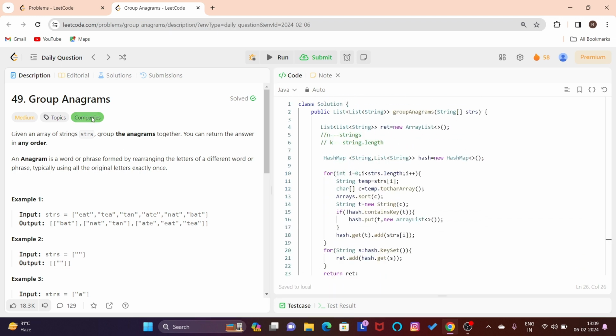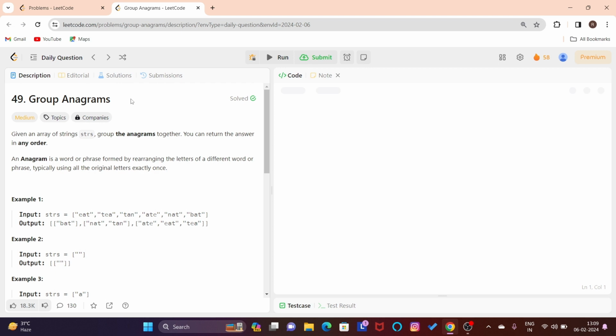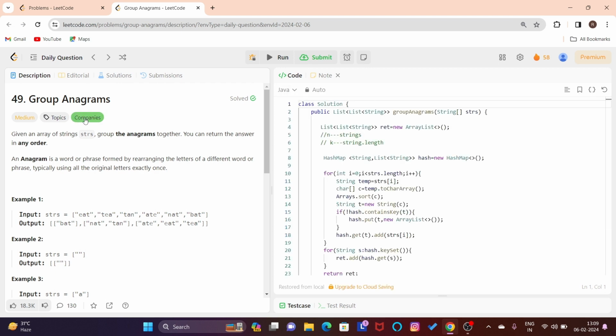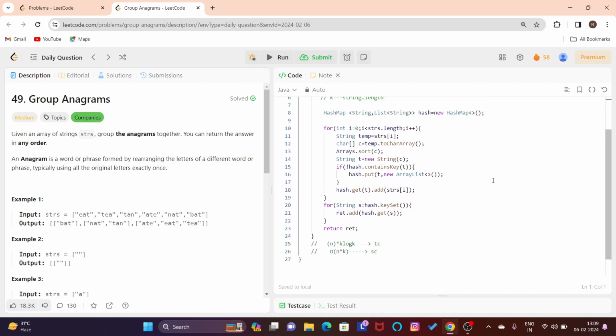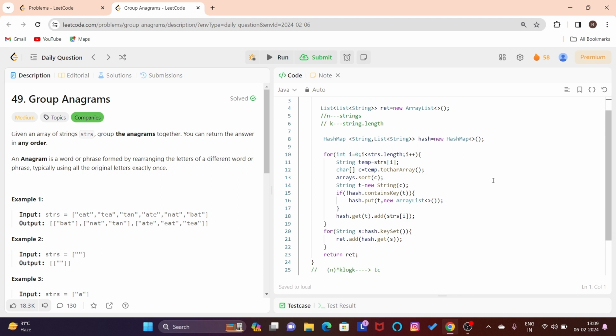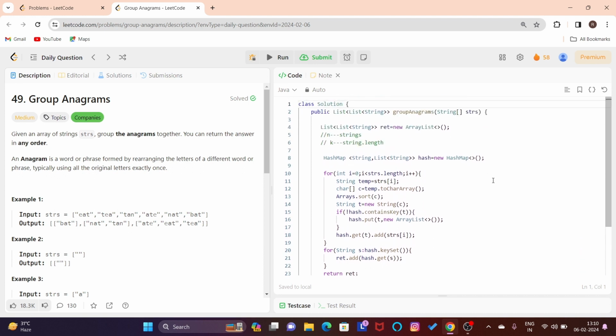And let us see the companies that have asked this problem. Let me just reload this page so that it is visible. It is loading. I will be posting the company tags in the video description below, so you can check there which companies have asked this problem. So this is the solution, and these are the time and space complexities for the solution.